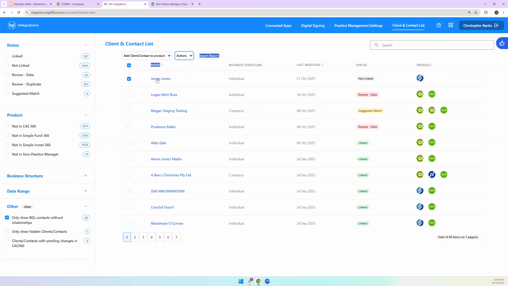We do have a great question from Olga. Sorry, just before I continue. If I set up an SMSF in XPM along with the members, and integration with BGL is active, will this automatically link accounts and create profiles in BGL? If it's a brand new contact in one of the products, no. You can see I made James Jones here, and it's only got it in Simple Fund 360 / Simple Invest. It hasn't automatically created it in Xero.